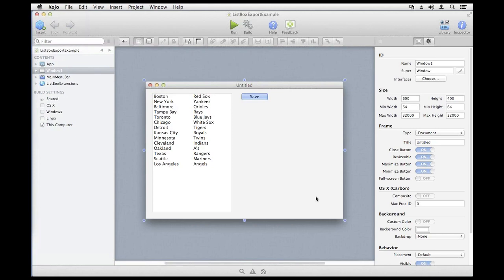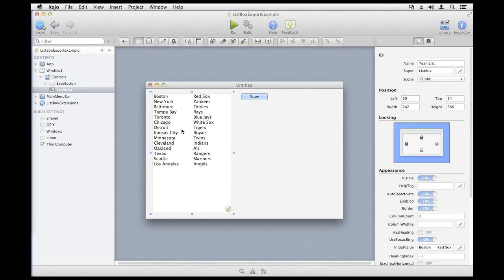So I've been primarily just adding list boxes to a window or subclassing them to add the functionality. But you can also use the extends feature of Xojo to add methods to the list box without having to subclass it or do anything to it on the window. So you can see here, this particular list box is just a plain old list box with some default data added to it of the teams in the American League for Major League Baseball.